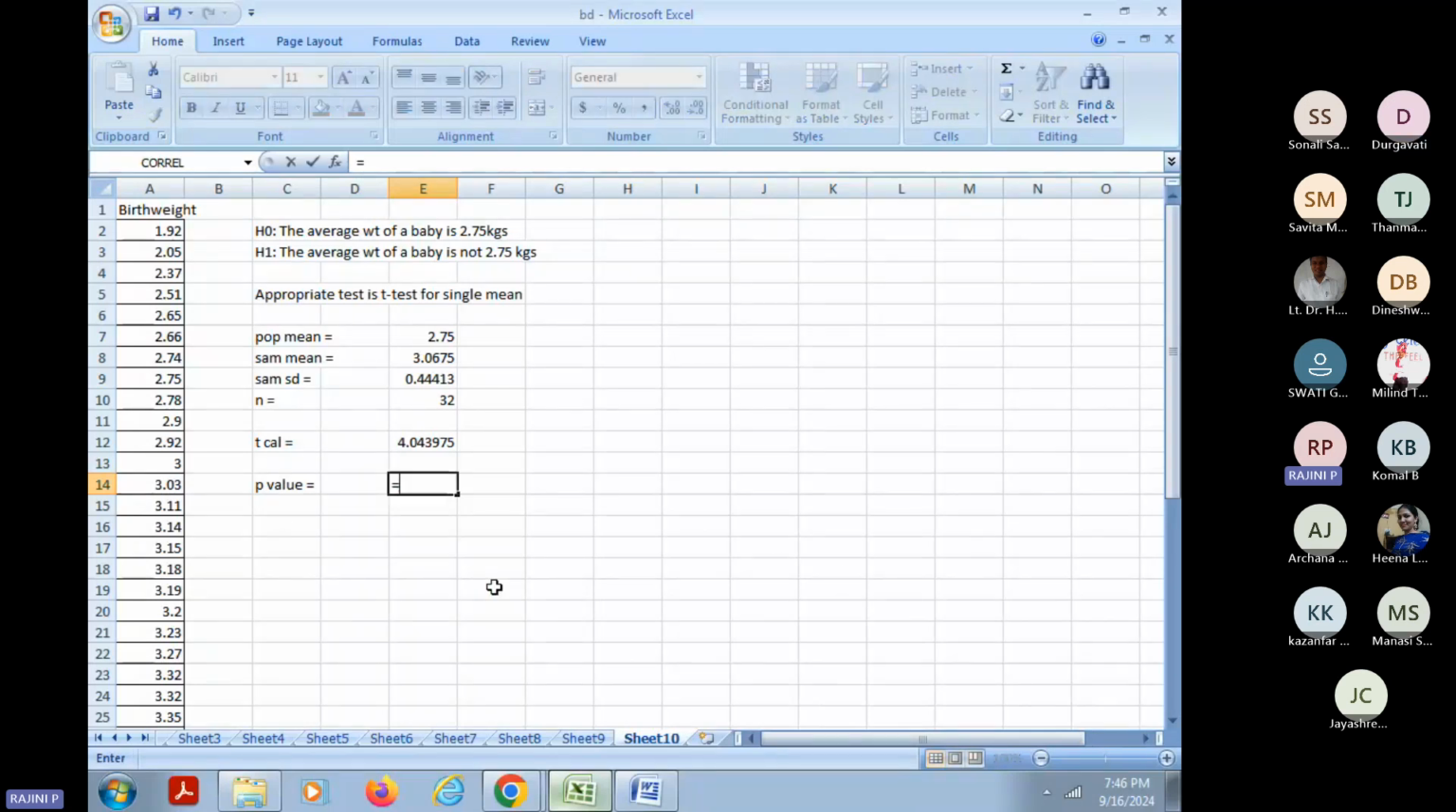Just say is equal to T.DIST. T.DIST means what? It is a T distribution, which converts the calculated value into a probability value. So after writing T.DIST, open the bracket. X means what? Here, the T cal value you calculated, comma.